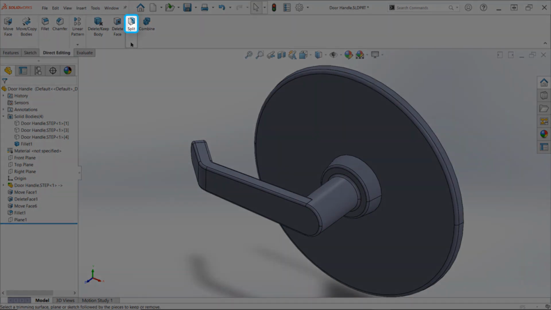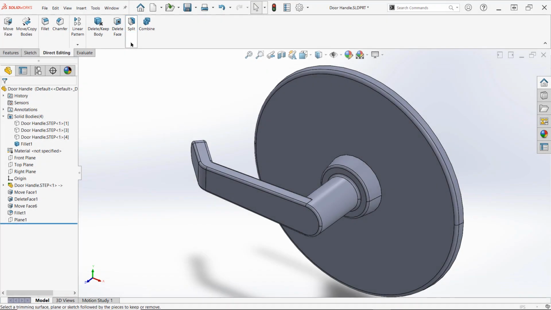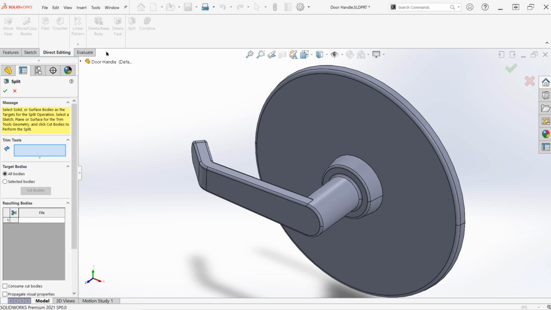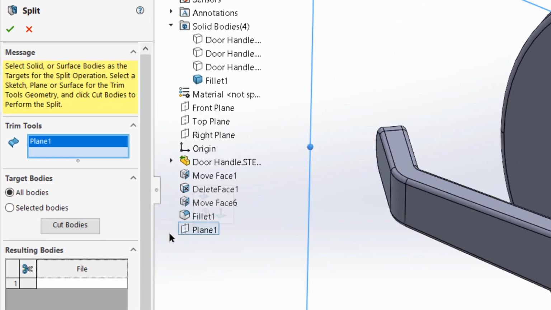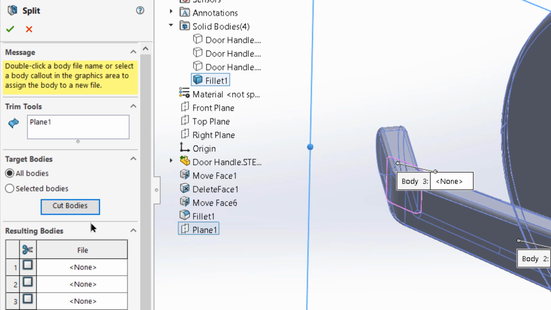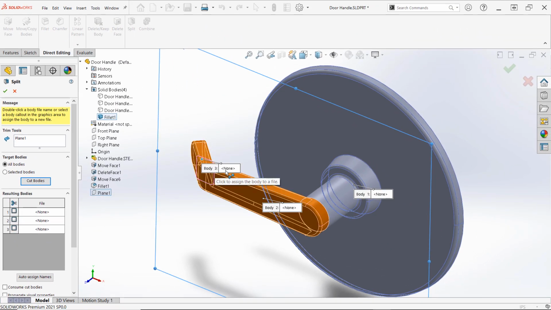This tool allows you to split a single body into multiple pieces by using a plane, a surface, or even a sketched line as a cutting tool. The split command doesn't actually remove any geometry like a cut would, but instead it separates the bodies along the profile of the splitting tool. Once the splitting tool is ready, simply start up the split command, select the tool, and click Cut Part. This will automatically separate the part into potentially several bodies, 3 in our case.